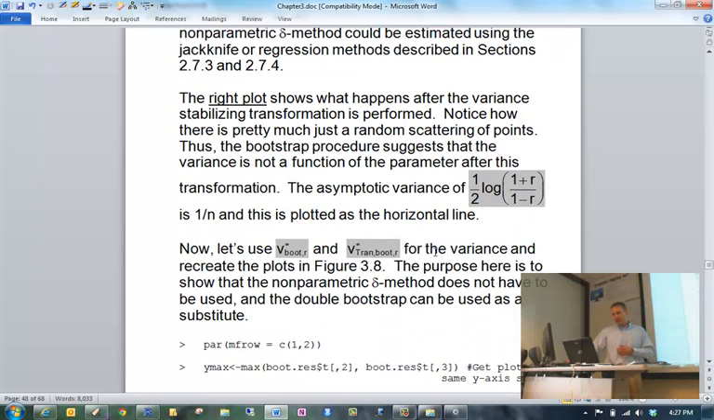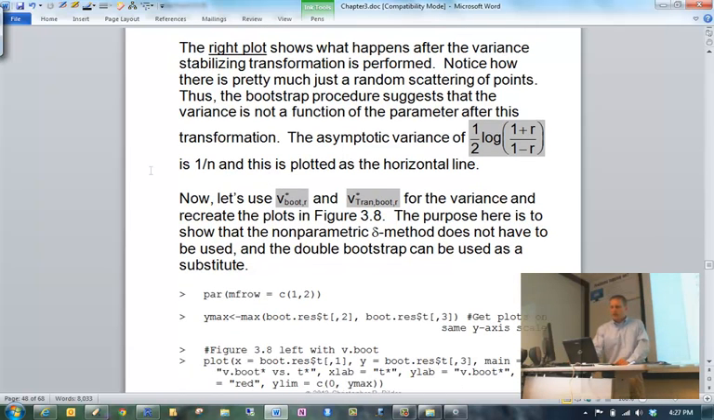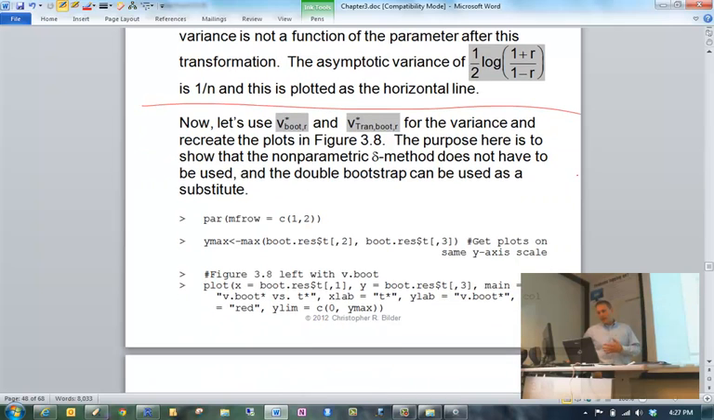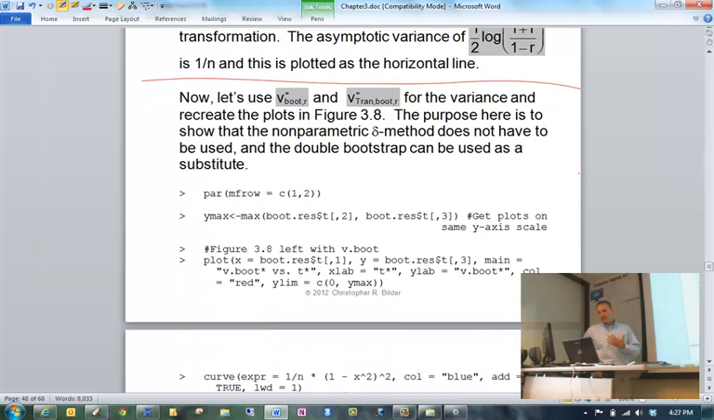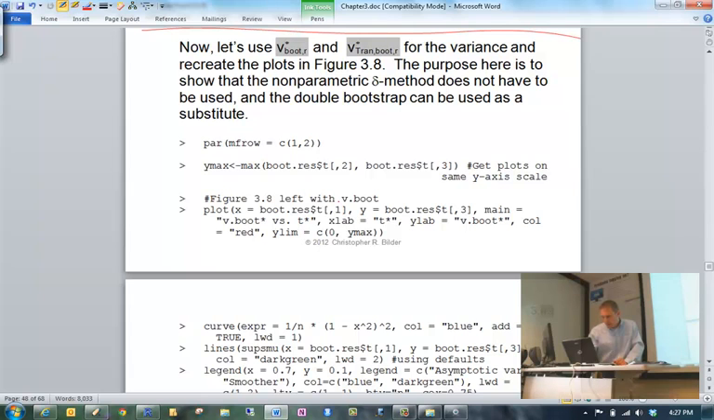Let's see here. We talked about that. Now let's do the same thing with the double bootstrap. So remember, I guess it would be column 3 and column 5 of boot.res$t that gives me my bootstrap estimate of the variances. So the first plot that I'm going to do now, again, is T star versus V star boot.